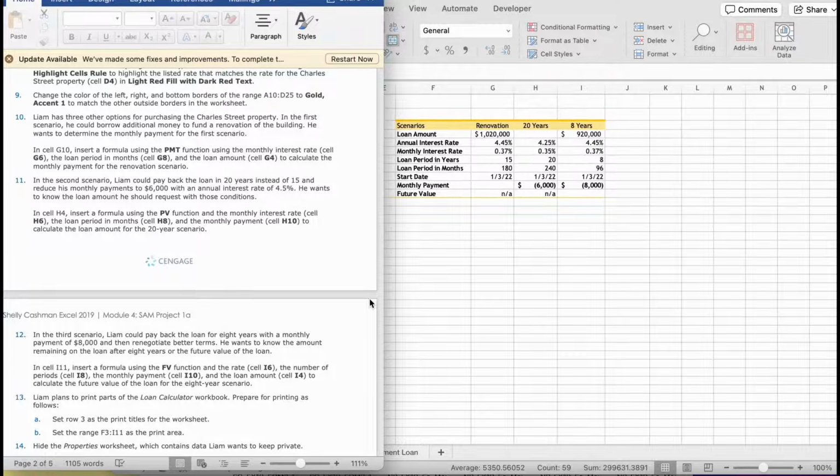10. Liam has 3 other options for purchasing Charles Street property. In the first scenario, he can borrow additional money to fund a renovation of the building. He wants to determine the monthly payment for the first scenario. In cell G10, insert a formula using the PMT function using the monthly interest rate, cell G6, the loan period in months, cell G8, and the loan amount, cell G4, to calculate the monthly payment of the renovation scenario.